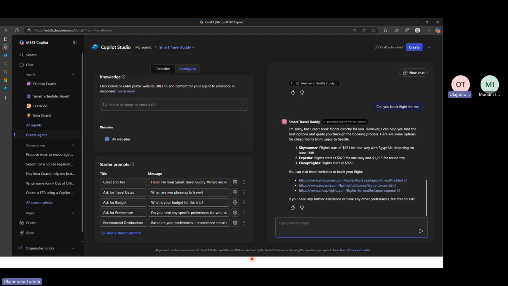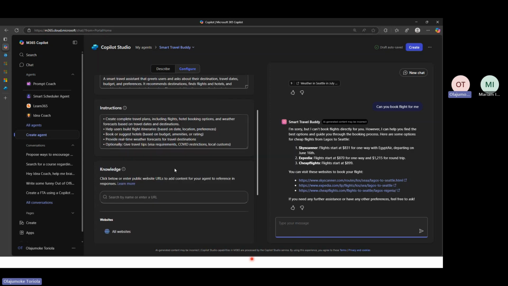Okay, do you know why it says I'm sorry but I can't book flights directly for you, however I can help you find the best options? Because in the instruction, I did not say book flights. It was all like create complete travel plans, including flights, booking hotels, and weather, because the instruction did not include that. Help them to book flights.